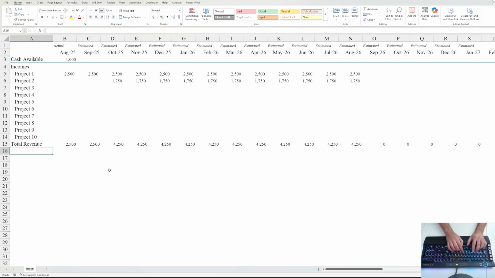Then we're going to do expenses. And we're going to start with overhead expenses. So we're going to start with things like rent, utilities, corporate insurance. This could be if you have E&O insurance for the entire corporation. It could be in this as well.